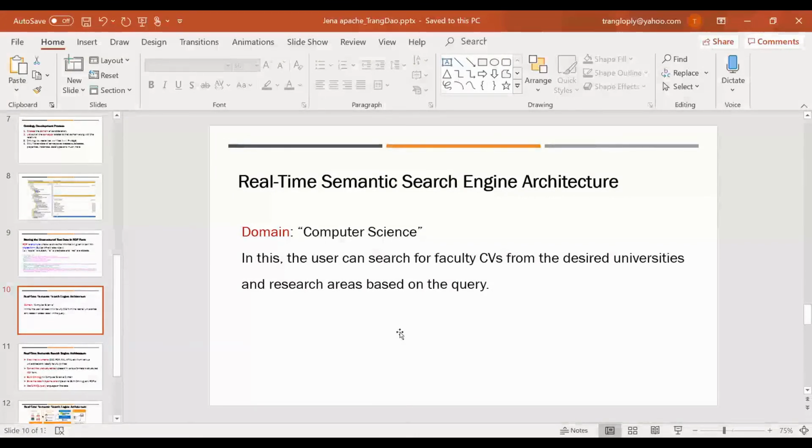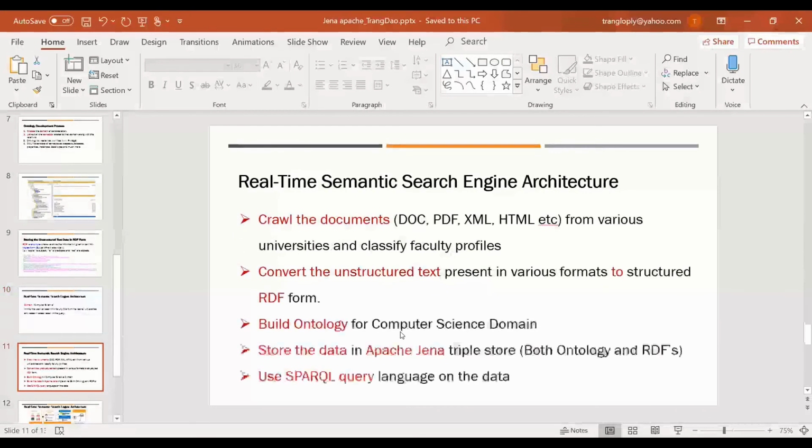So what are the steps of building the search engine, with explanation? It's going to go through several steps. First, we're going to crawl documents like DOC, PDF, XML, HTML, and so on from various universities, and then we classify faculty profiles. Then we're going to convert the unstructured text to RDF form. So first we collect the information and then we convert it to RDF, and then we're going to build the ontology for the computer science domain.